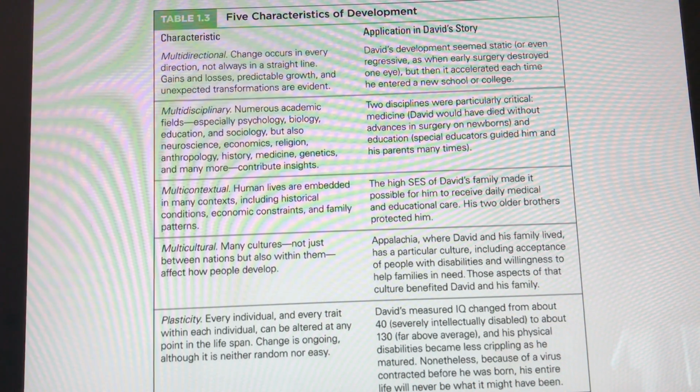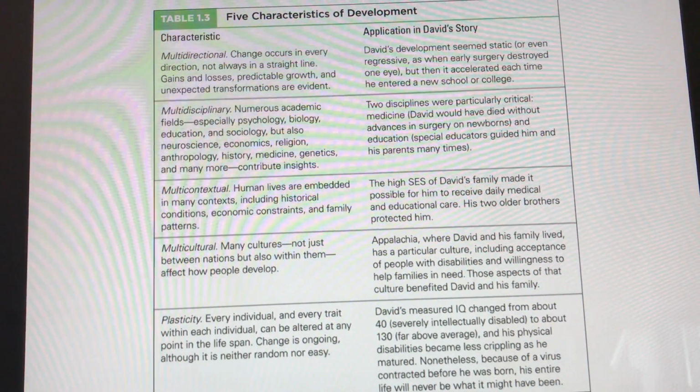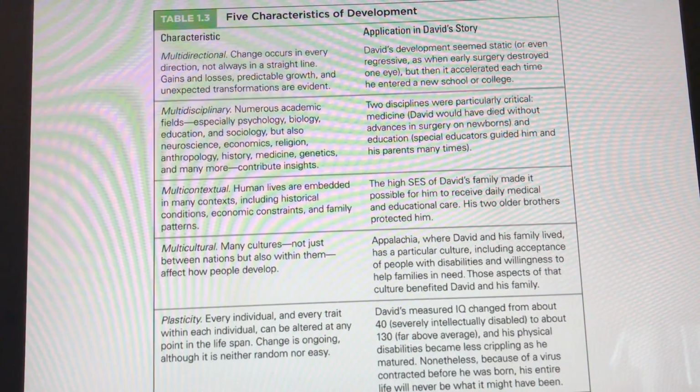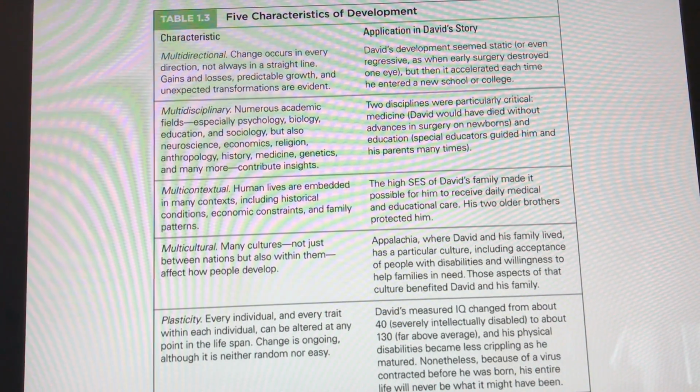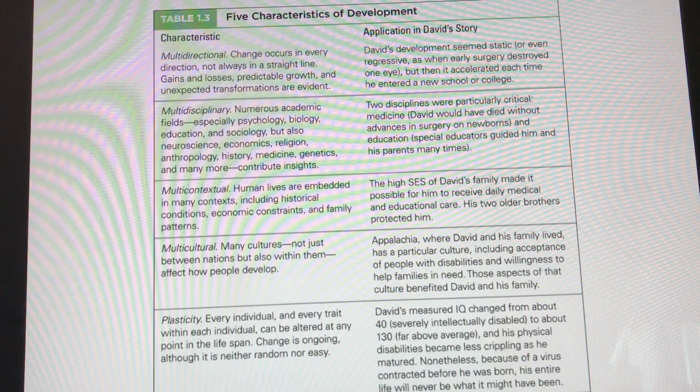Now, there are 5 primary characteristics of human development. You will need to know these. Again, this might be a great place to ask some questions, but I'm going to give them to you very quickly. The first one is multidirectional, and this, again, is in your text, Chapter 1, table 1.3, so you have access to this. The first characteristic of development is multidirectional, where change occurs in every direction, not always in a straight line.